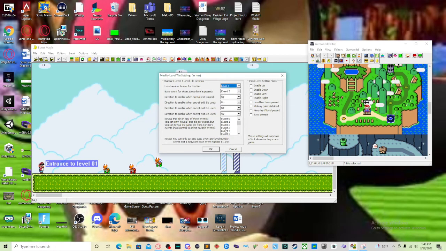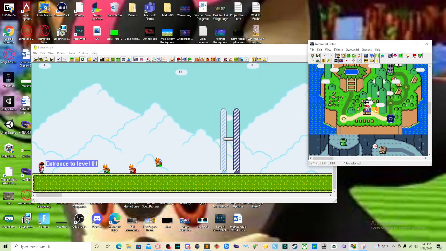You may have noticed there's a level 0. Please remember that level 0 is actually the bonus stage. However, if you put level 0, you're never getting out of there. So press OK for our event here. And that's it.